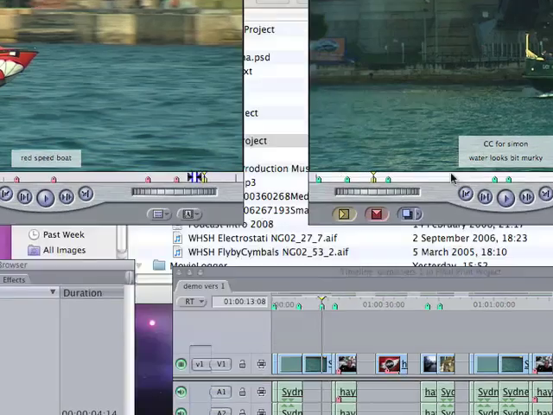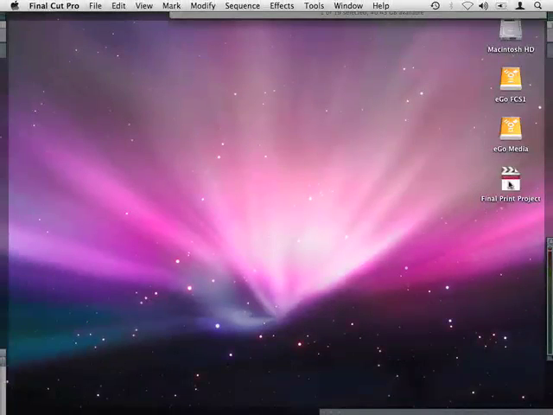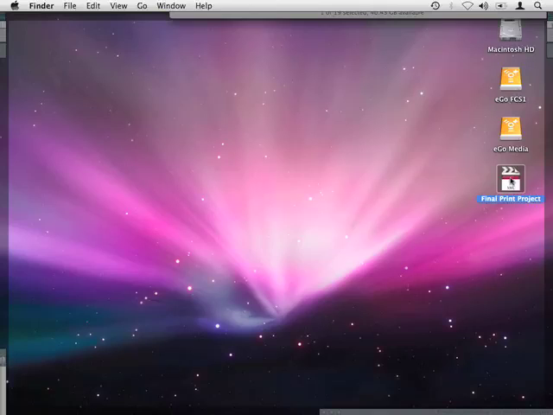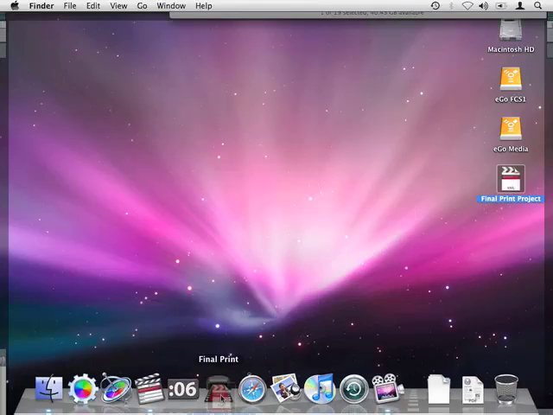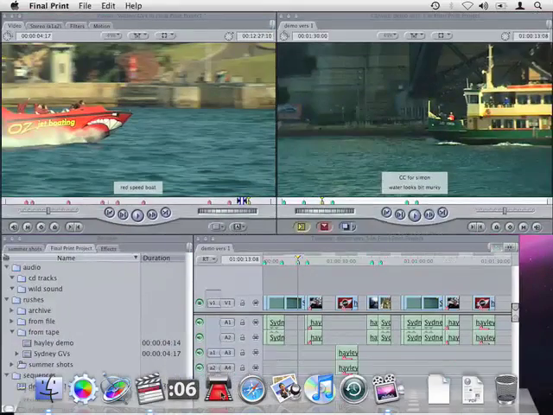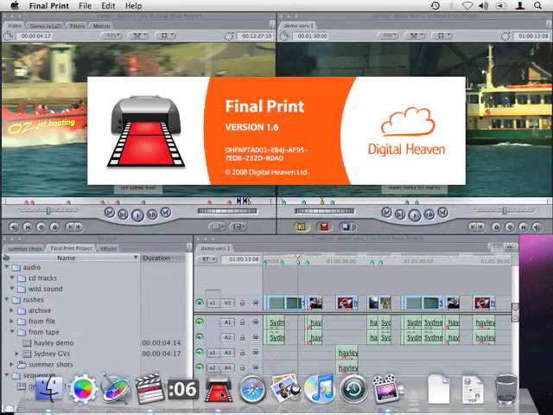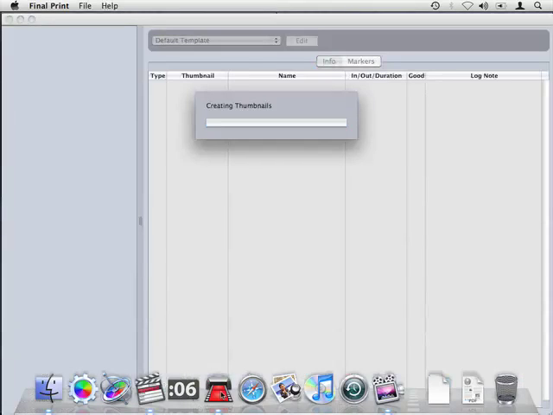Now if I show the desktop, there's the XML file that we just exported, and I'll just drag that onto Final Print. And what Final Print is going to do is import that XML file and load up the movies and then create the thumbnails it needs to create.